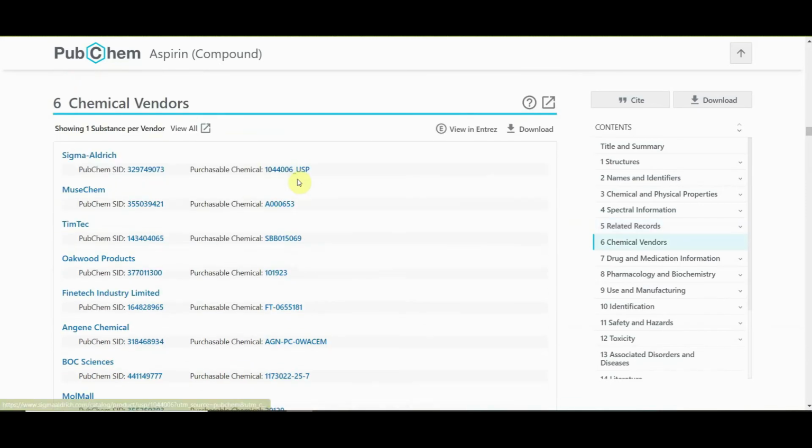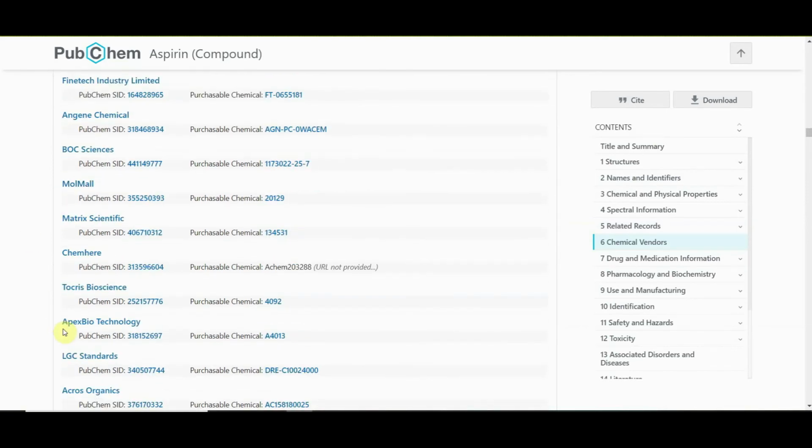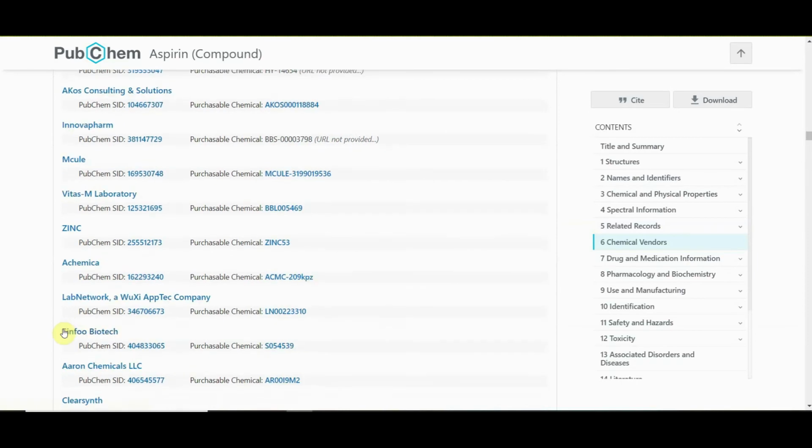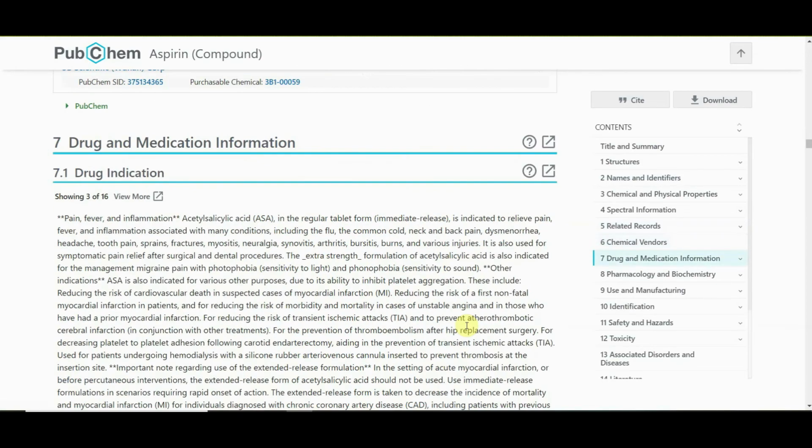And these are the chemical vendors which can provide you the aspirin which you are reading about right now, the aspirin with the same hydrogen bond donors and the same chemical properties. So these are the vendors which can make it available for you. And if you can see, I'm still at number 6. So there is so much to see here.